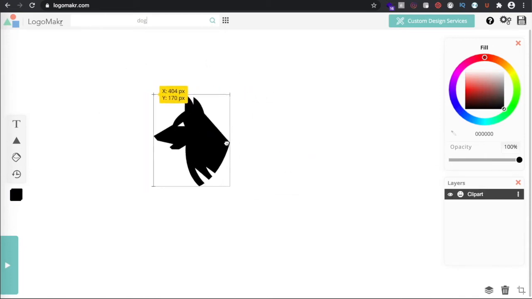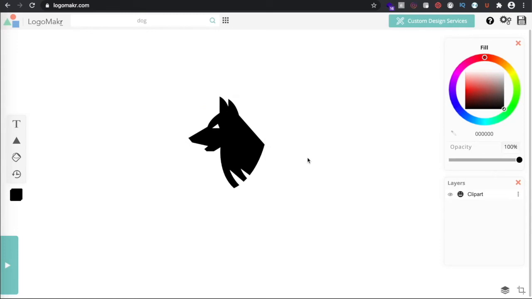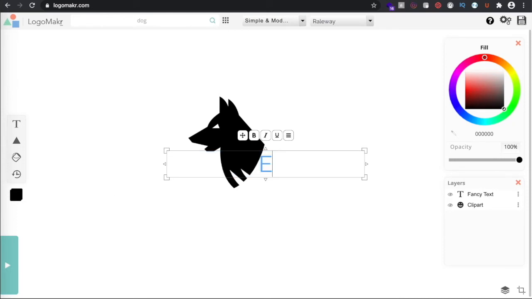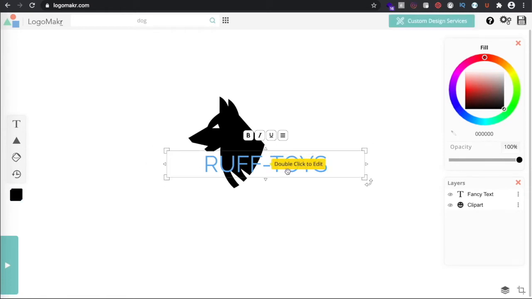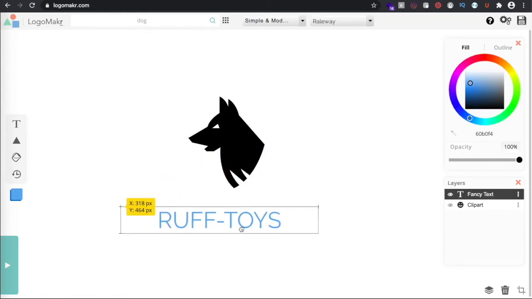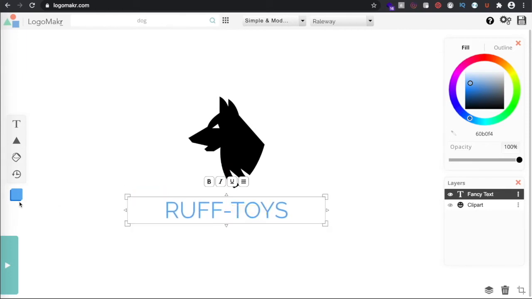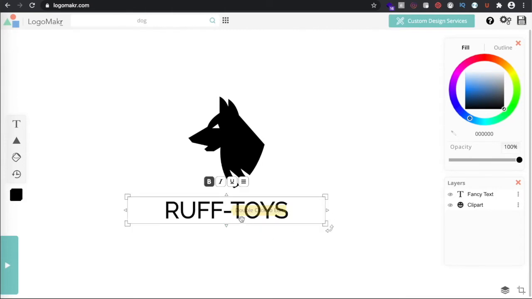And now that we have that chosen, just moving it right here so we have more space to work on. We are going to be adding text. I'm going to put our e-commerce shop title, which is going to be Rough Toys. And then align it here to the middle so it's all centered. Change the color to black. And make it stand out a little bit more with some boldness.